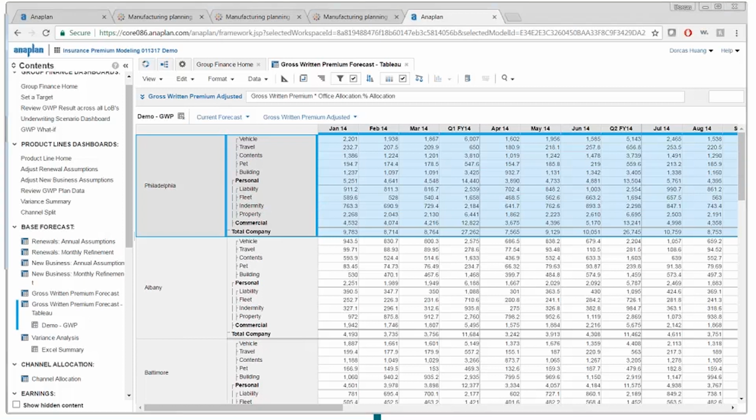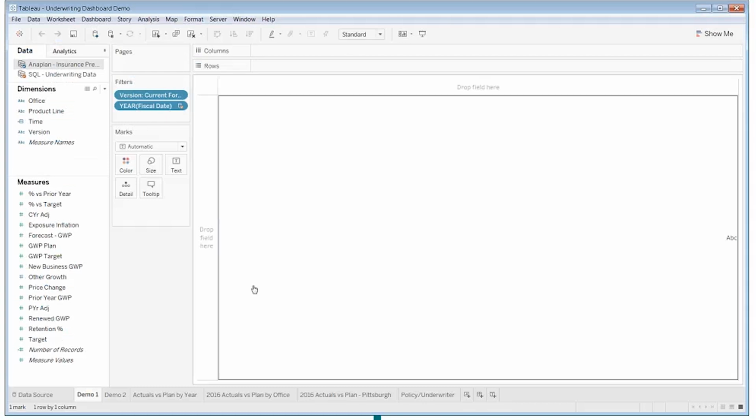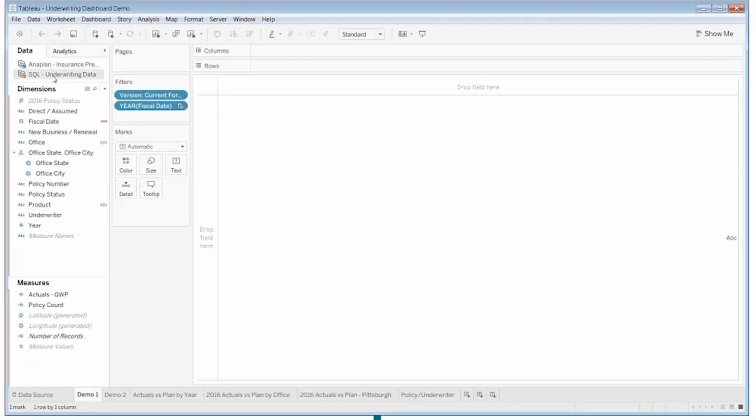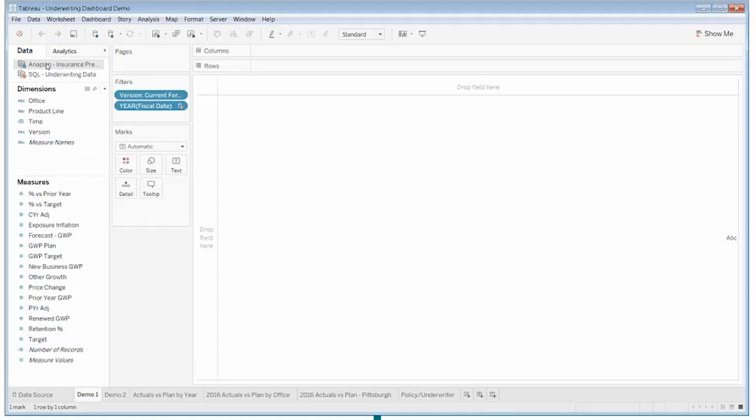So let's hop over to Tableau now to do some of this ad hoc analysis on my actuals versus plan data to dig into it a little bit further. For the sake of time, I've already connected both my plan data from Anaplan and my actuals data, which in this case is located in my on-premises SQL Server database. So you can see my two separate data sources here at the top of my data pane here on the left.